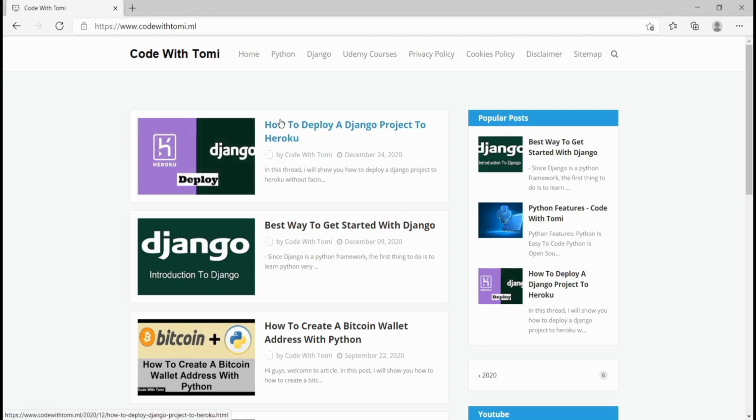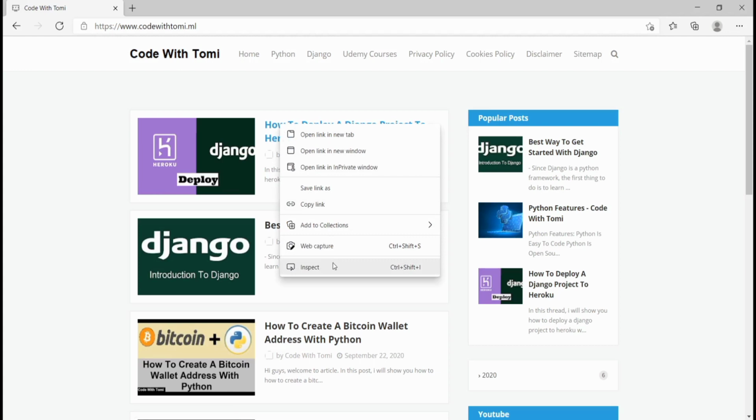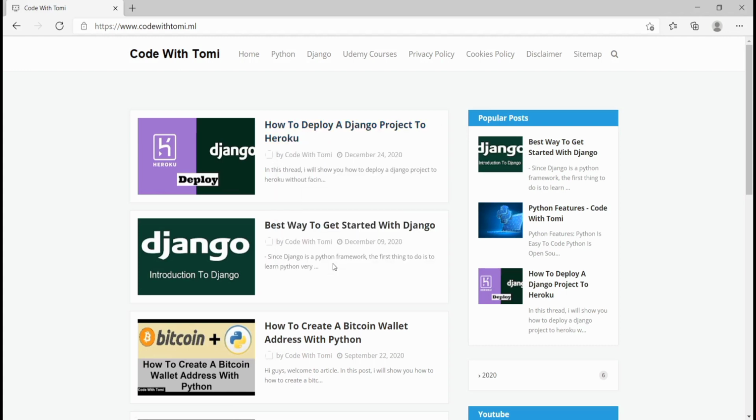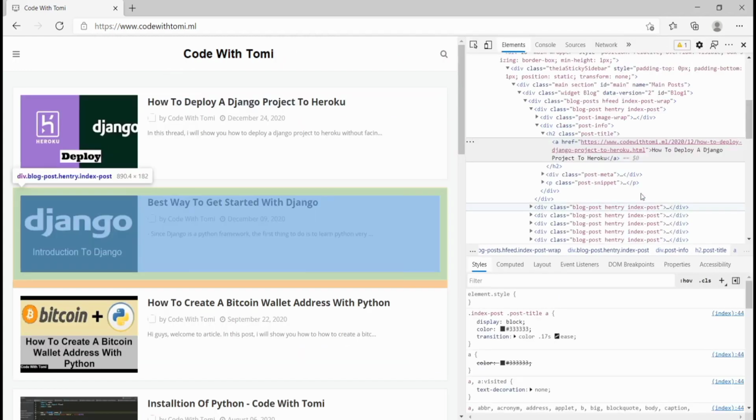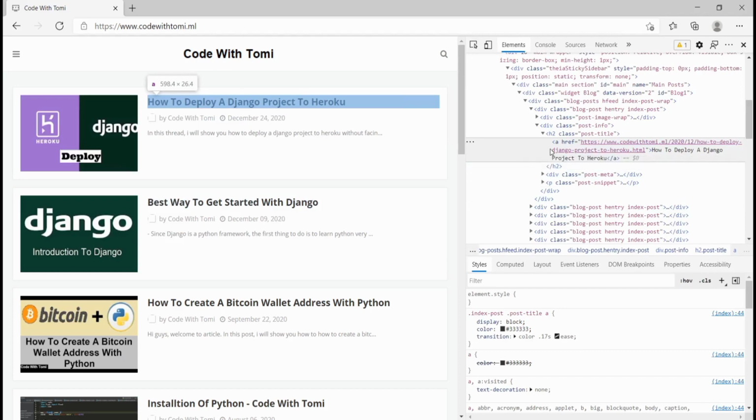Is it in an h1 tag? Is it in a p tag? Is it in a div tag? For us to do this, we'll make sure we're on what we need. We right click on it, scroll down and hit inspect. Now you can see that it is on that title which I need, and as you can see, it's in an h2 tag with a class of post title.